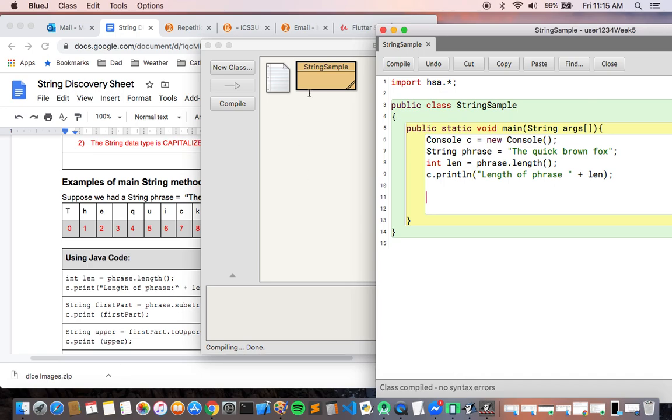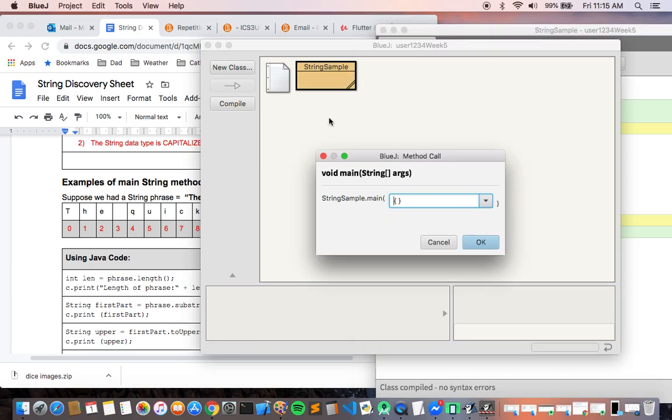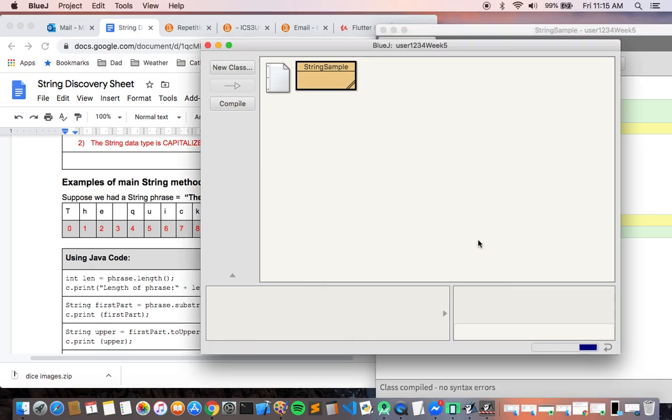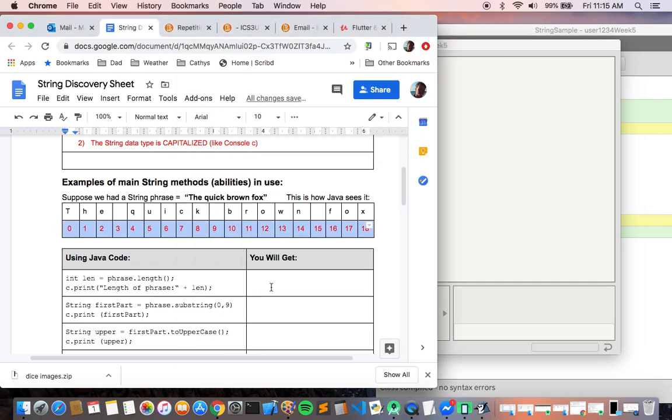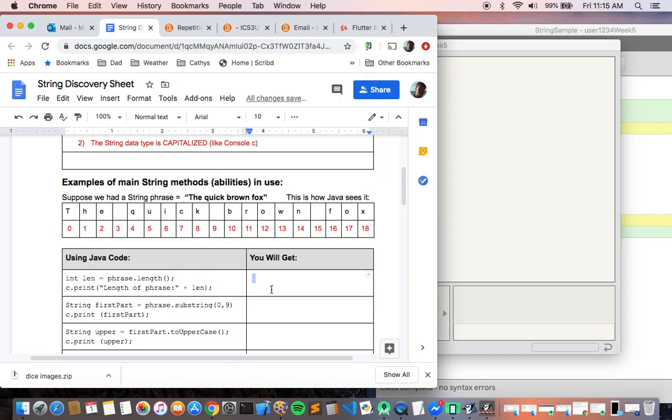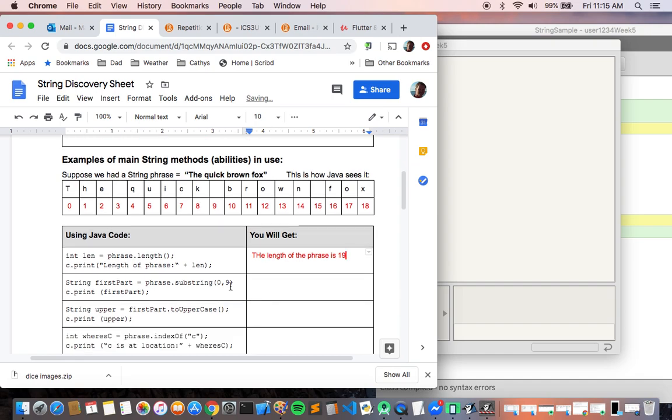Let me just quickly give this a run here. Right, so the length of the phrase is 19. We'll put that in here as our answer. The length of the phrase is 19. So that's the first method, the length method.